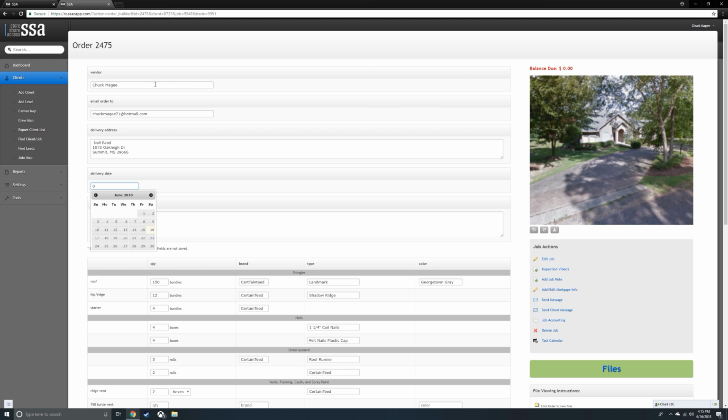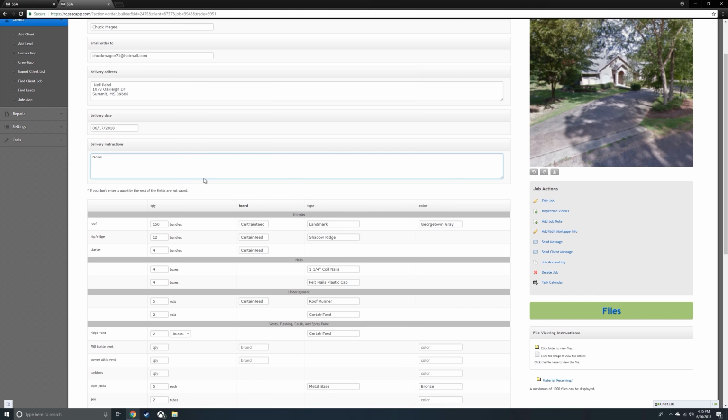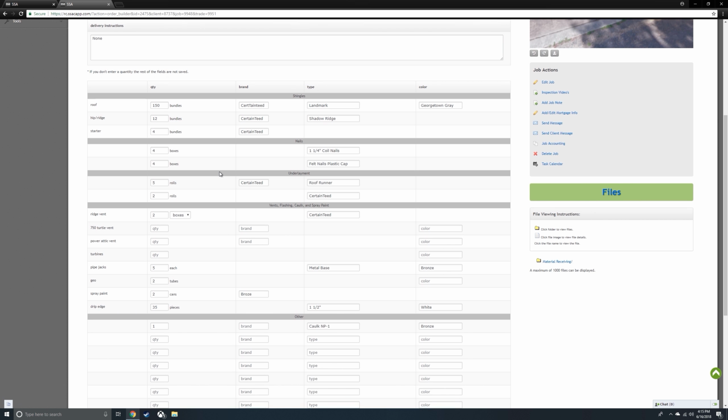Whenever you put your vendor in, of course, it's going to populate the email to them. You can send one or 15, depending on how many people are needing to be in the know on that. So let's go ahead and send that order out tomorrow. And special instructions, we have none on this particular job. And let's just take a look and make sure everything's ready.